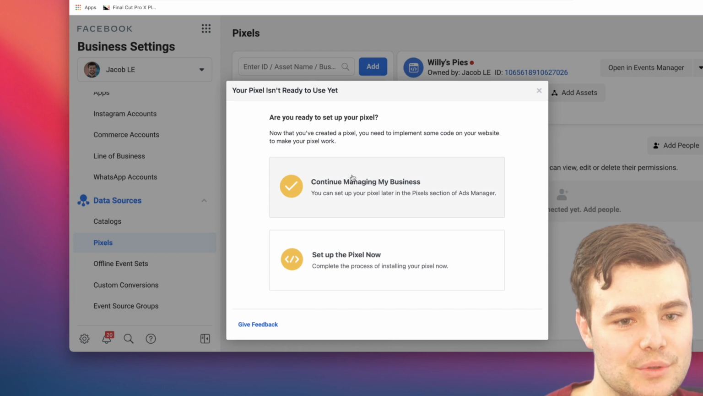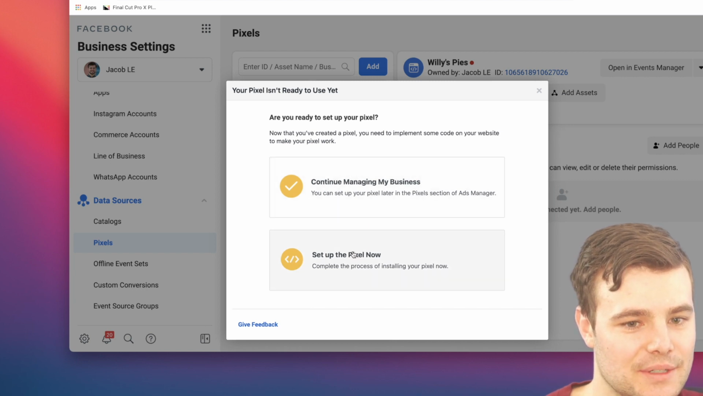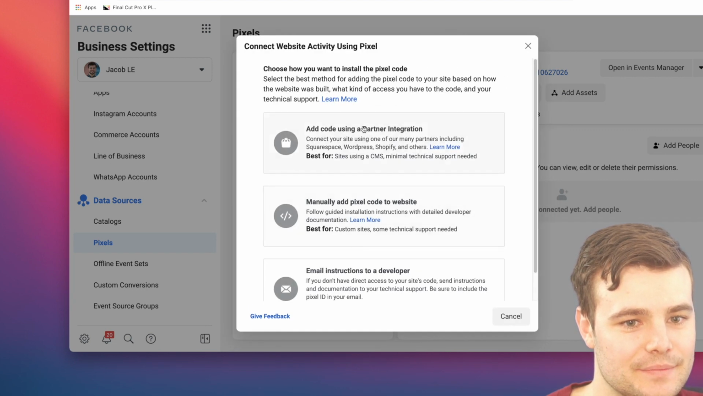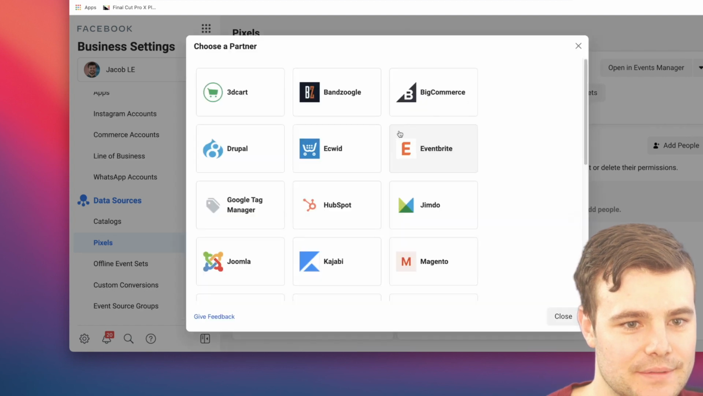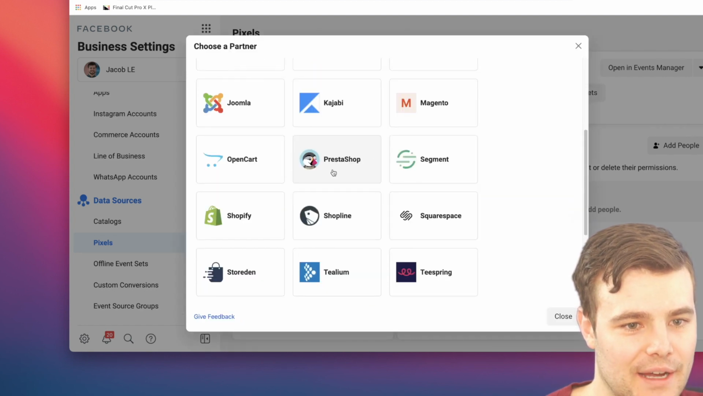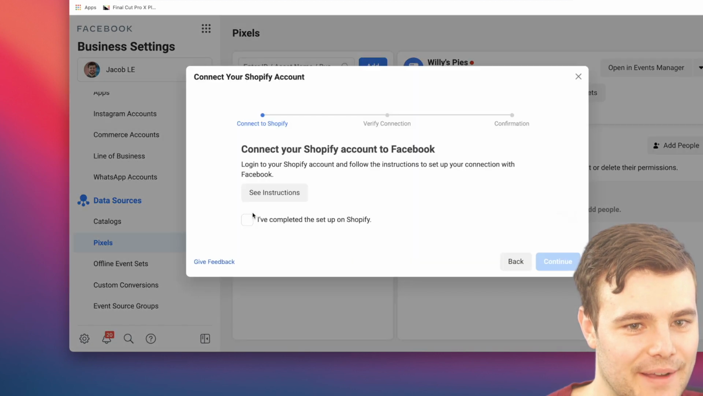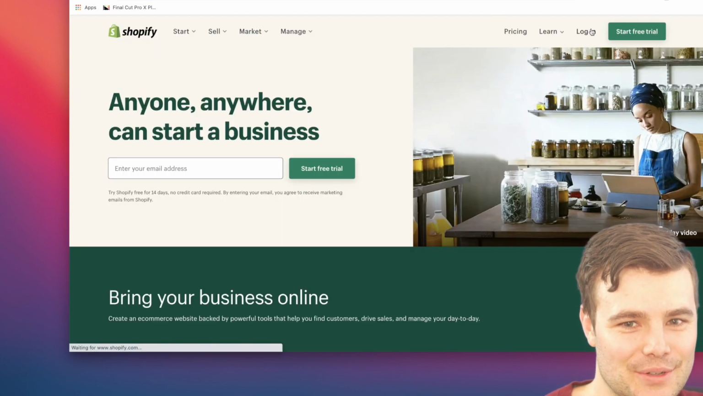And you'll want to do set up the pixel now. And there's a number of ways you can do it. We are going to add the code using a partner integration. And we'll scroll down to Shopify. Okay, so now they don't really help you out a whole lot. So we are going to go into Shopify.